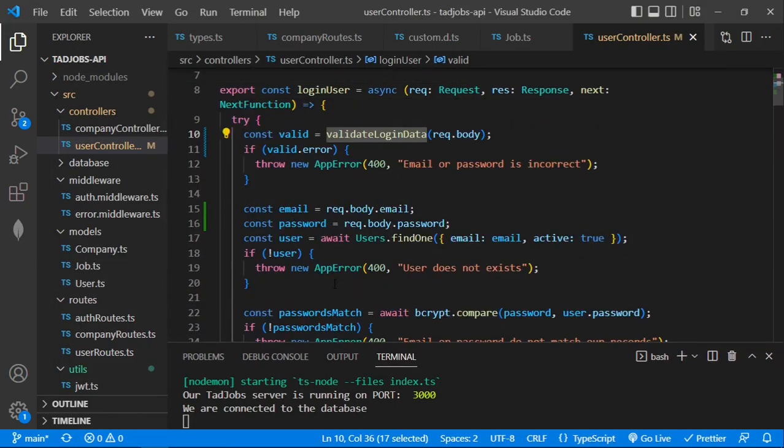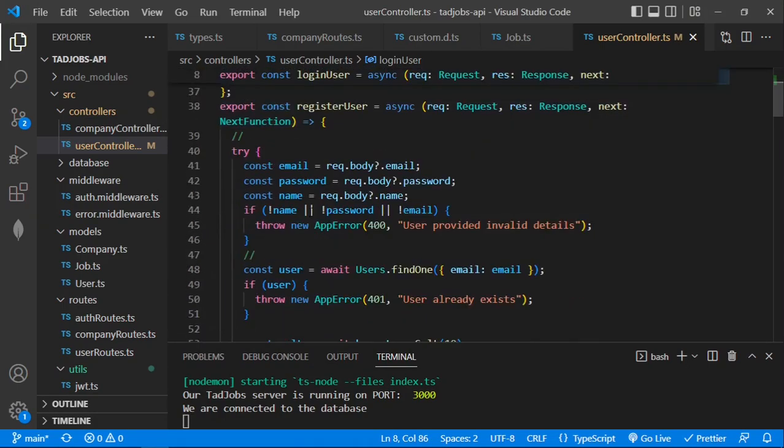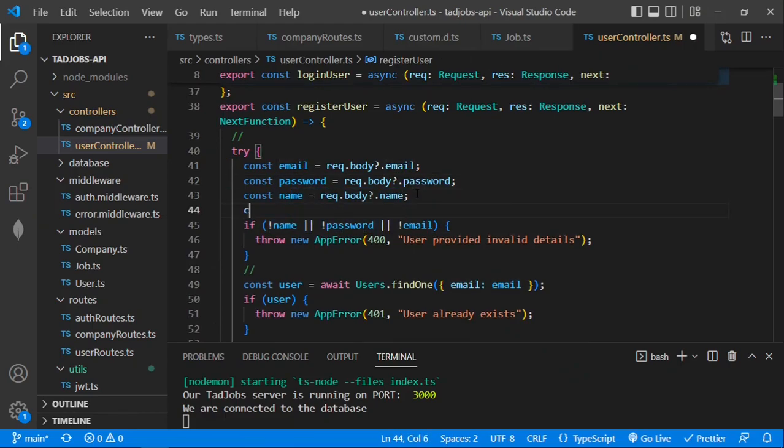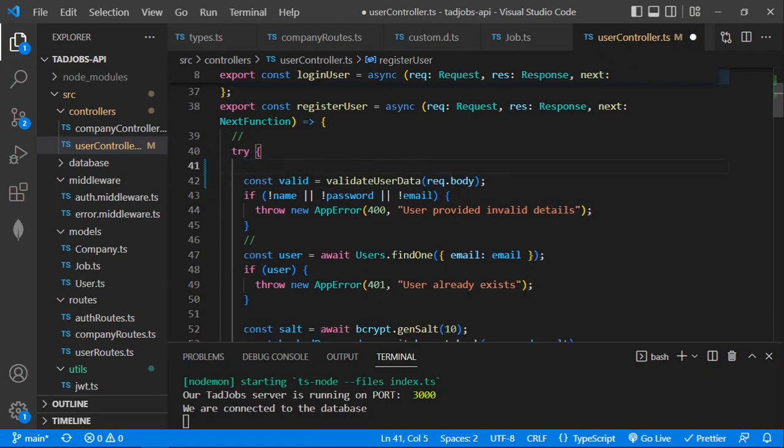So let's say in this case a user wants to register. Look at this, it's a bit messy, right? So I'm essentially going to do constant valid again and say validate register user. What was the function? Yes, this, and request dot body, we're simply sending this, and we're saying valid dot error. So if valid dot error is defined, it means we have a problem.